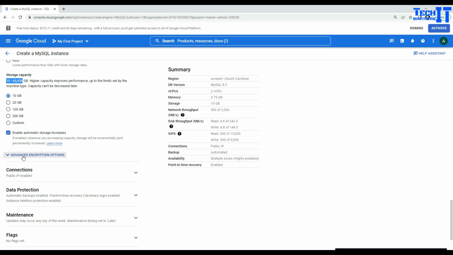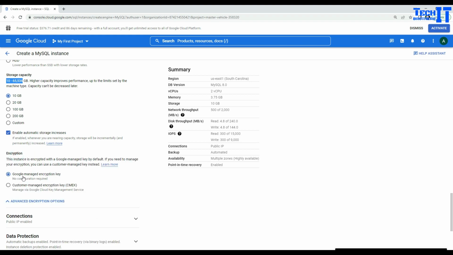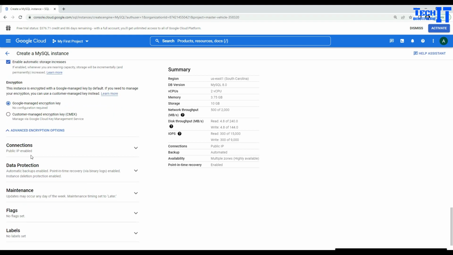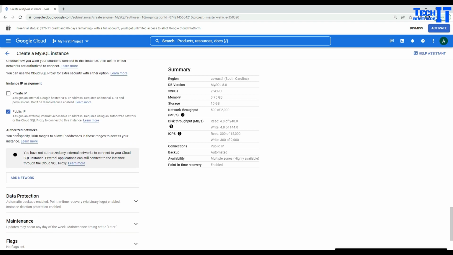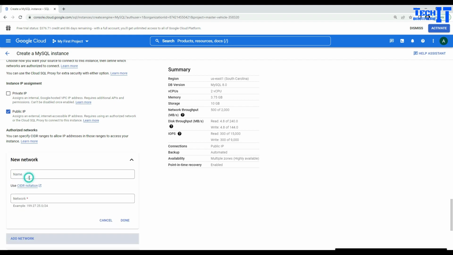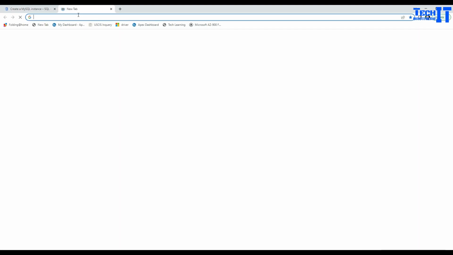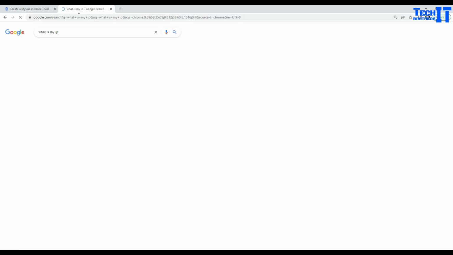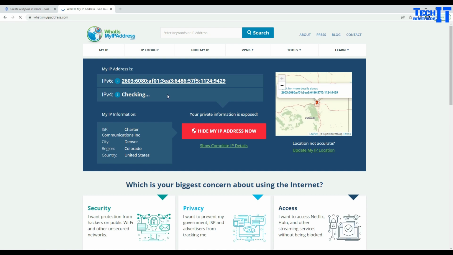Now you go to the advanced encryption options, and here you have a Google-managed encryption key or a customer-managed encryption key. If you have a customer-managed key, you can work on that one, but I'm just going to go with the Google-managed key. Here you have connections, and I'm going to go with the public IP, and also I'm going to add my network. That means I'm adding some IP from where I would like to access this instance. Let's say my IP, and I have to find my IP. What is my IP? Okay, so I'm going to copy the IP of my machine and then paste it there.